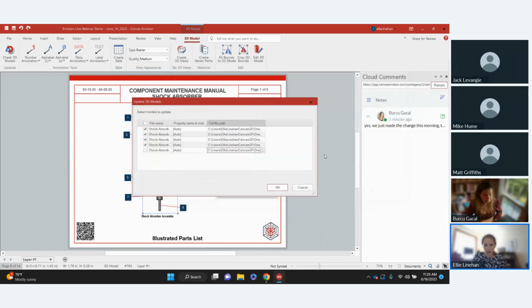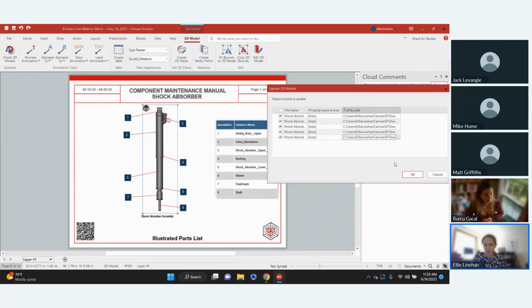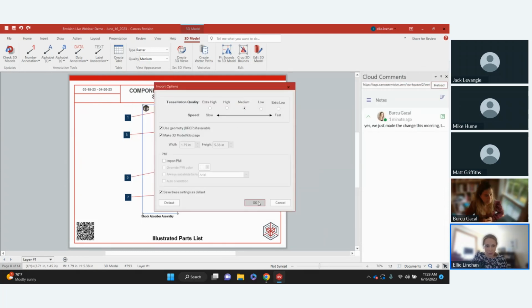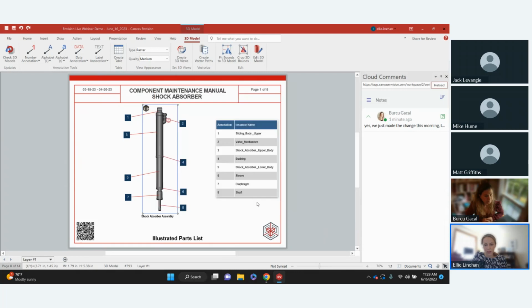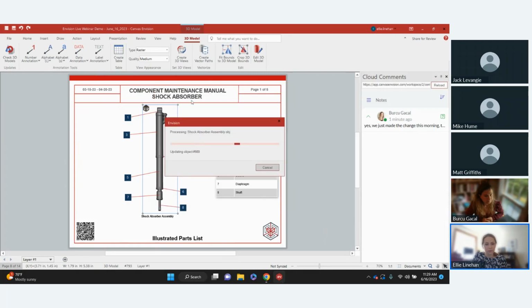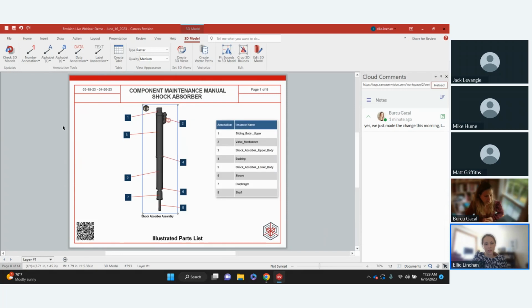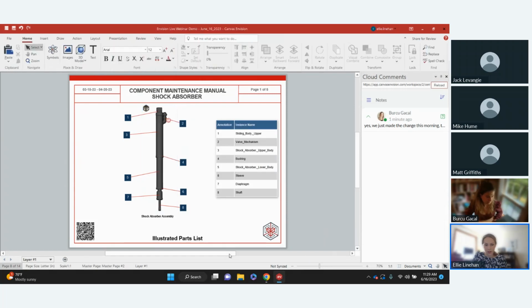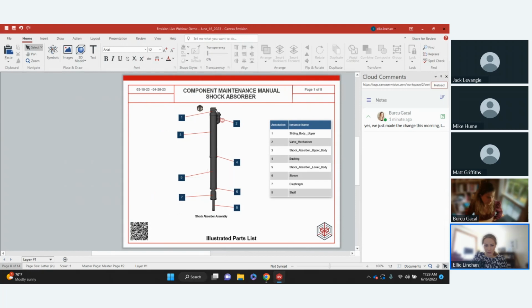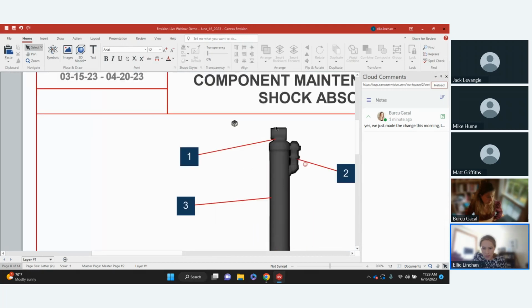All right. And then if we pay attention to those two components, I have some options when I import 3D models. These are the default options. We do have PMI support here. We don't have PMI in this model. So you'll see all the models and views are updating dynamically. And here we go. If I zoom in now, you can see a slight design change of these two features right here.